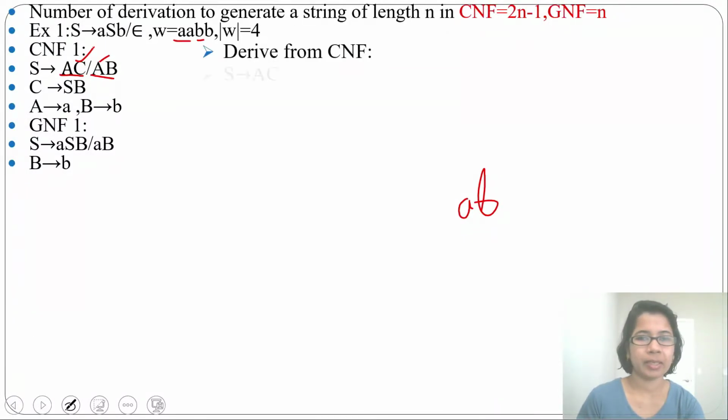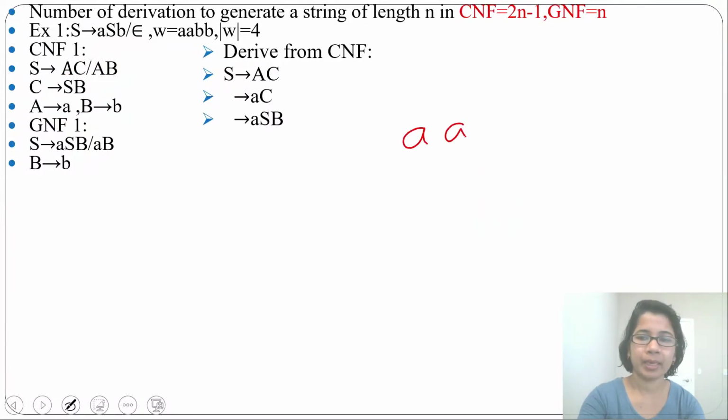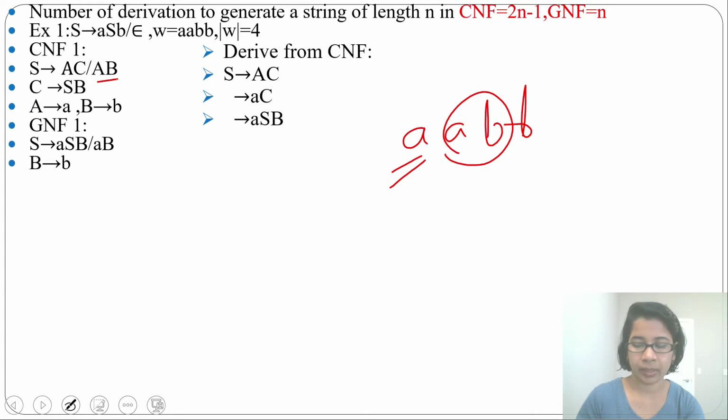From S you can derive AC. Next from A you can derive terminal A. So in place of A write terminal A. Then from C you can derive SB. So in place of C just write SB. As you need to derive AABB, already one A is done. Now for this we need to derive AB. So in place of S just write AB.